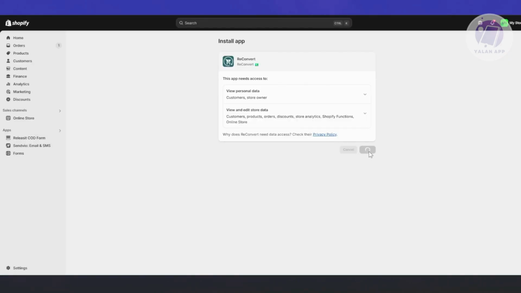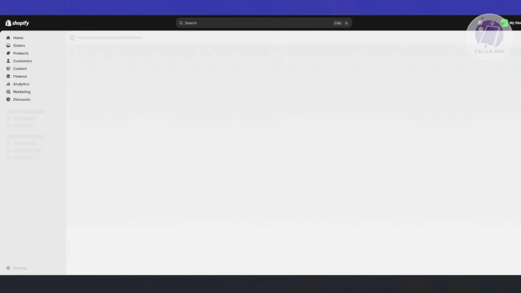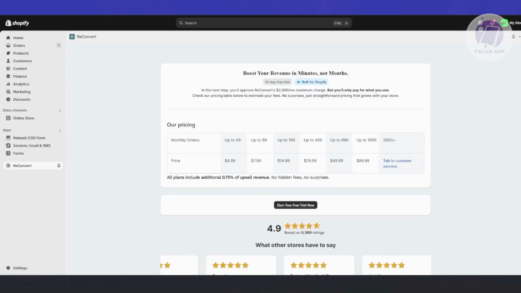From here, it should open up another tab, where you just need to confirm that you really want to install this. Let's click on install. What we need to do next is just follow the on-screen steps or the instructions that we'll be seeing on our screen. So just wait for it. And as you can see, we've just installed it. It's going to load up a few things to get us started.